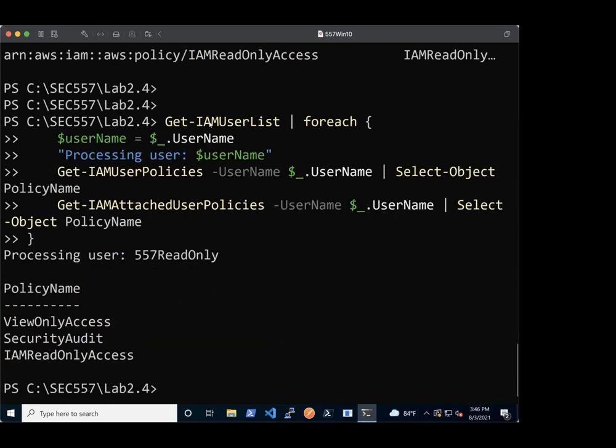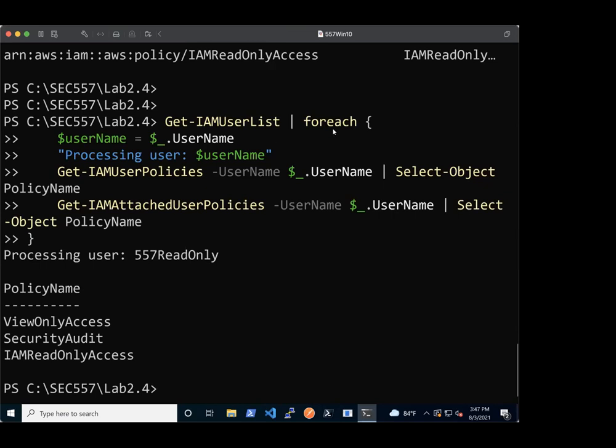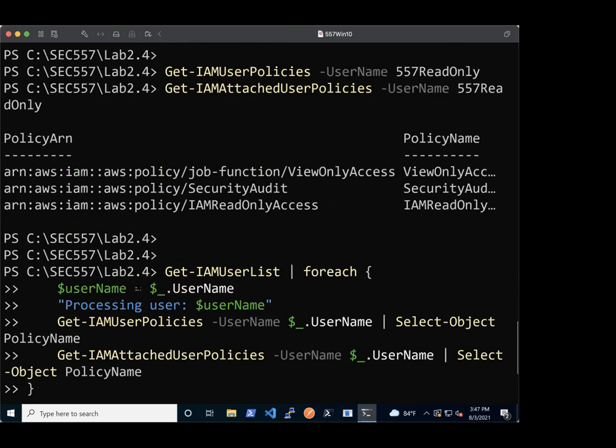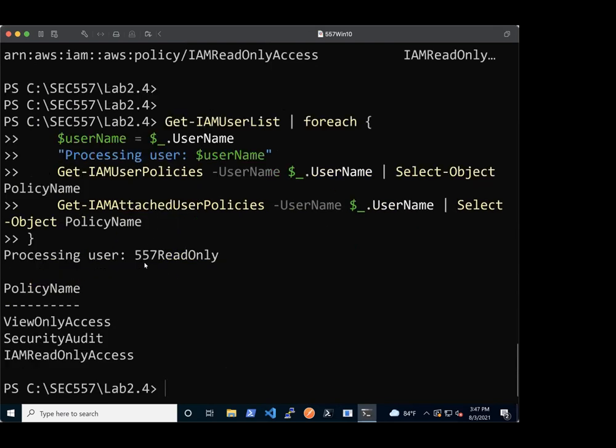So we would run that same Get-IAMUserList through a foreach loop, go through and grab every username, get those attached user policies. And now my output shows me the processing user string, which I put there, showing what user I'm talking about and which policies are associated with it. This is just one really quick example of how we can use the power of PowerShell to take information that's returned to us as objects and interact with it through the PowerShell pipeline to gather information that we truly care about.